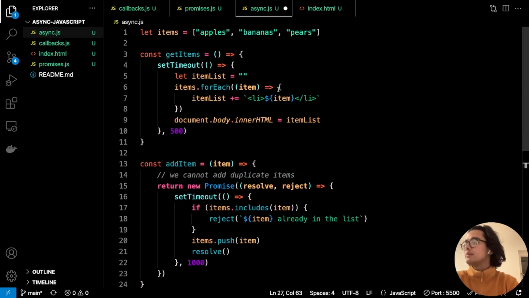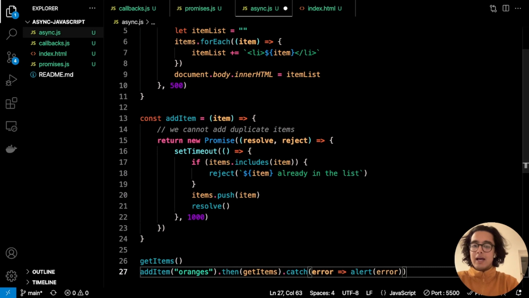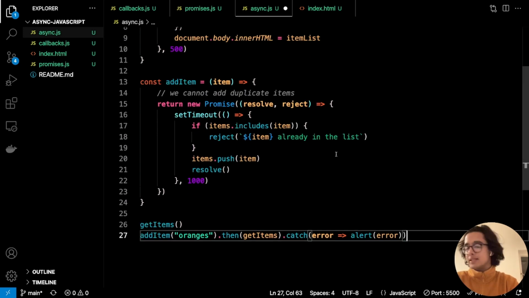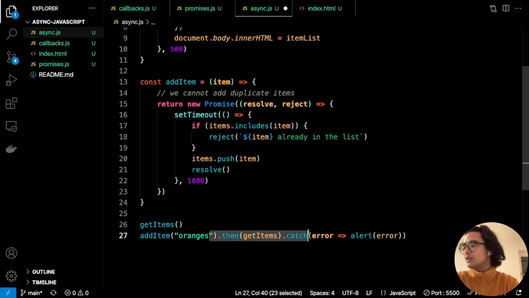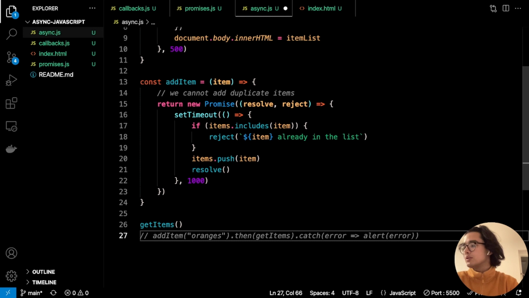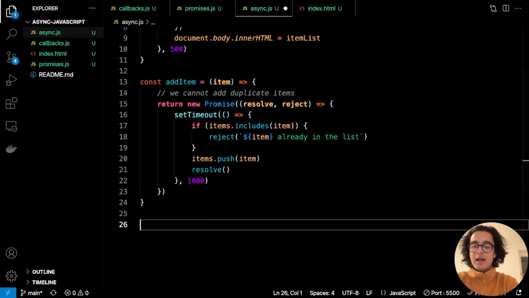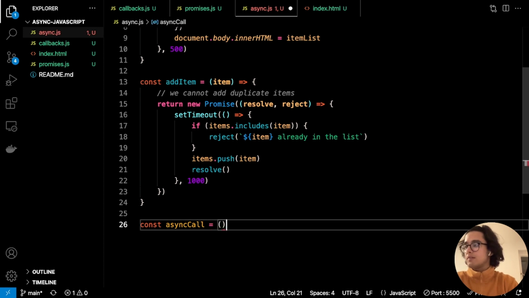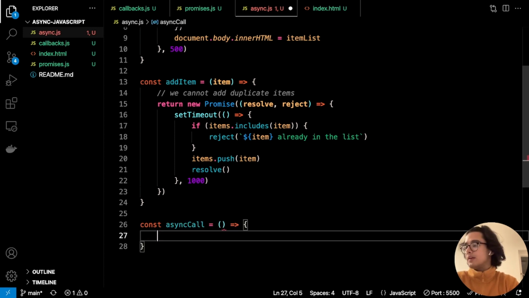and paste it in here. Okay, so we have our items, we have our getItems, and we have our addItem. Now with async await, we don't need to do all this, and that's the great thing about it. So I'm just going to delete that, and also just delete that for now. And in order to make use of it, let's create a function, and we'll say something like asyncCall.